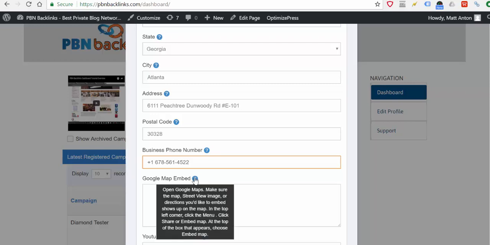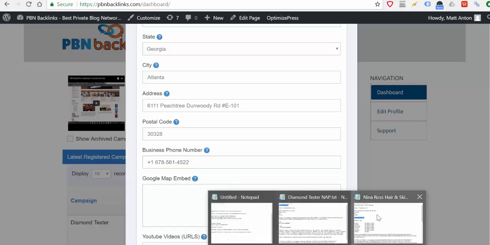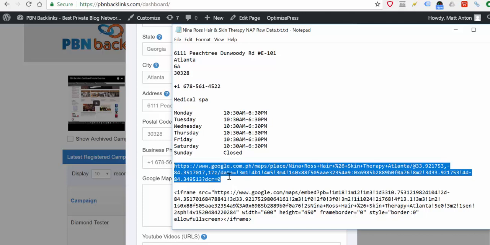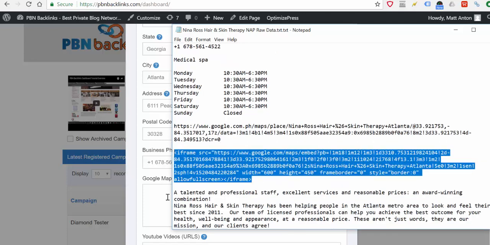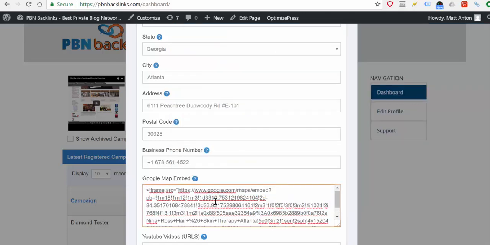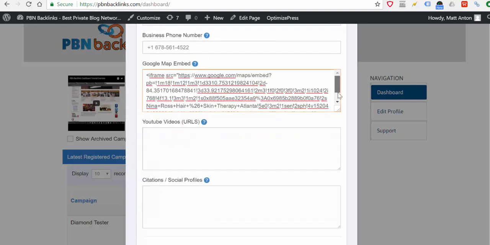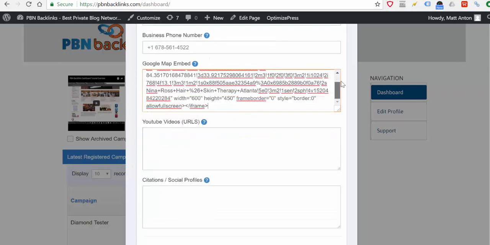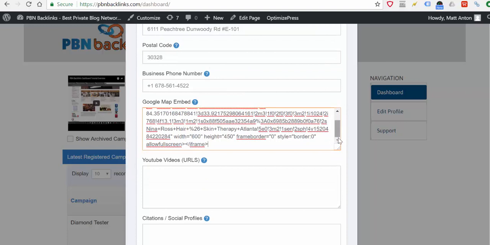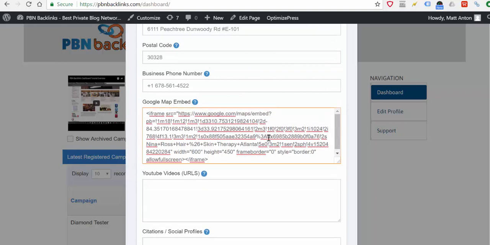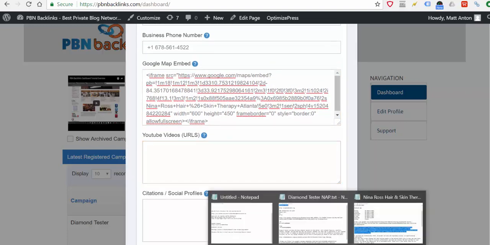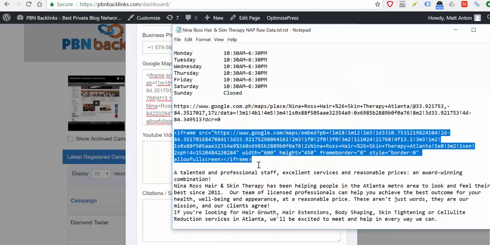Google Map Embed. This is going to be the iframe. Please do not use the naked URL. Find the embed for it. Just paste it right in here, just like that. You can find it by finding your map and then clicking share and then clicking embed. Or if it changes, you can find the embed somehow, unless Google for some reason stops allowing embeds.